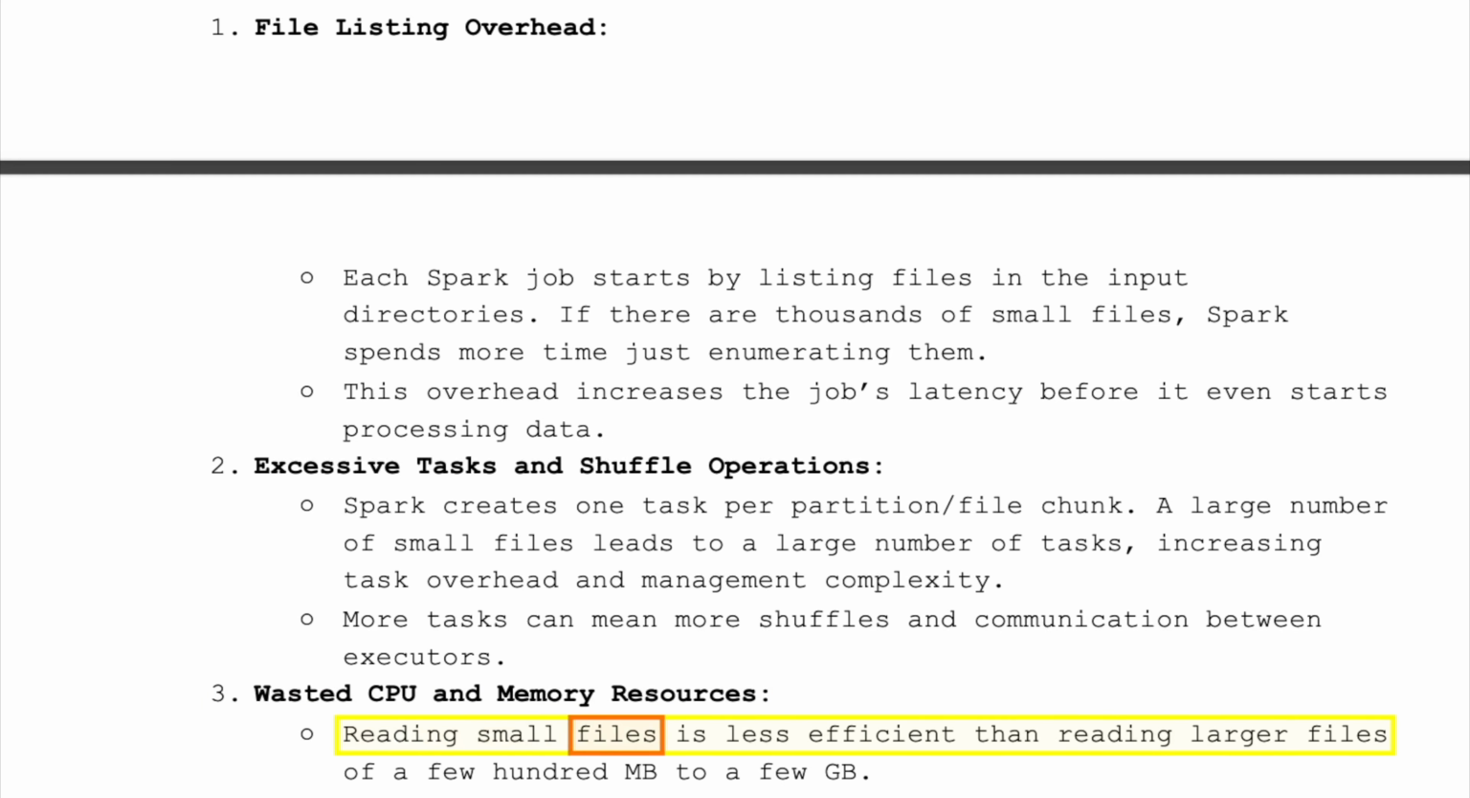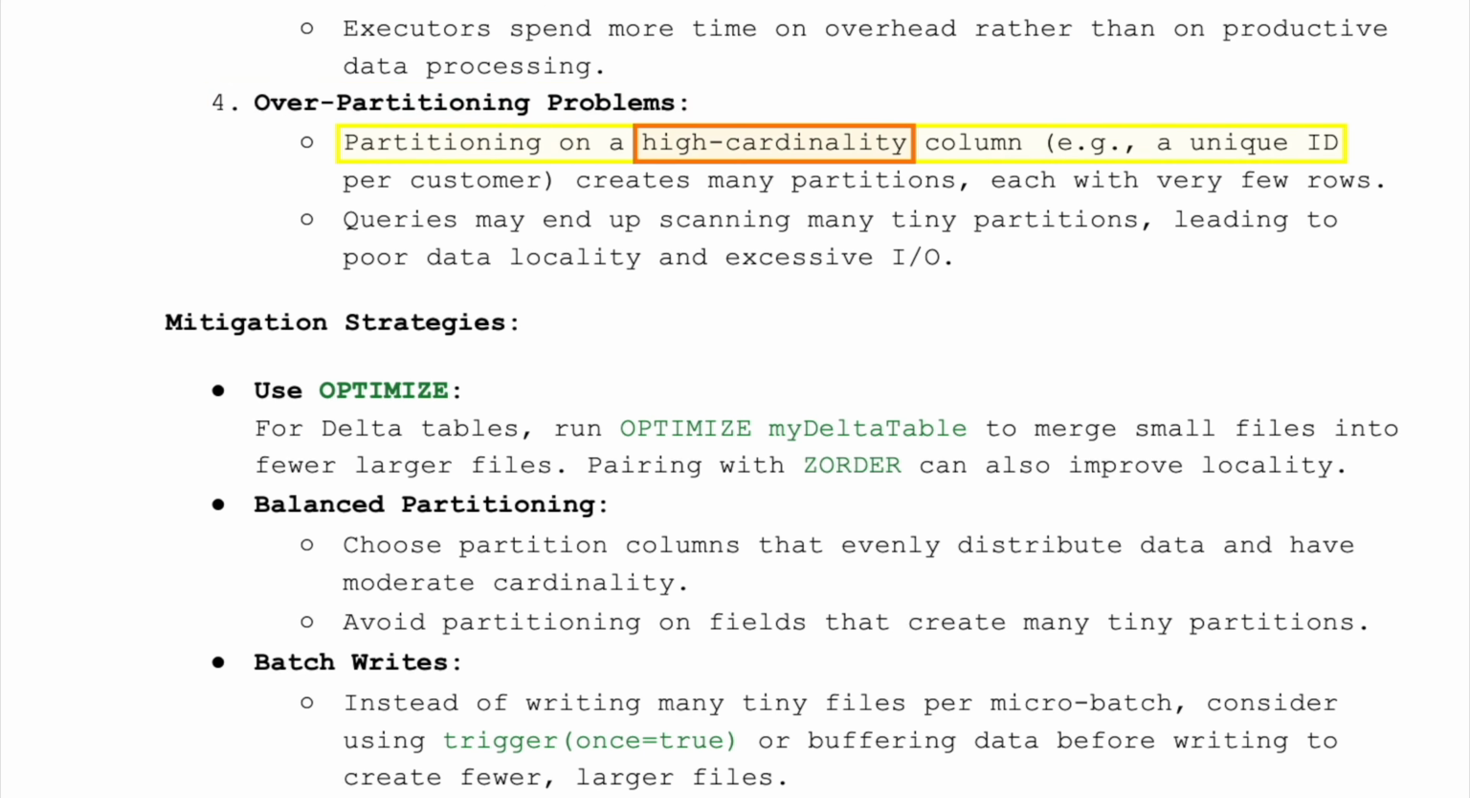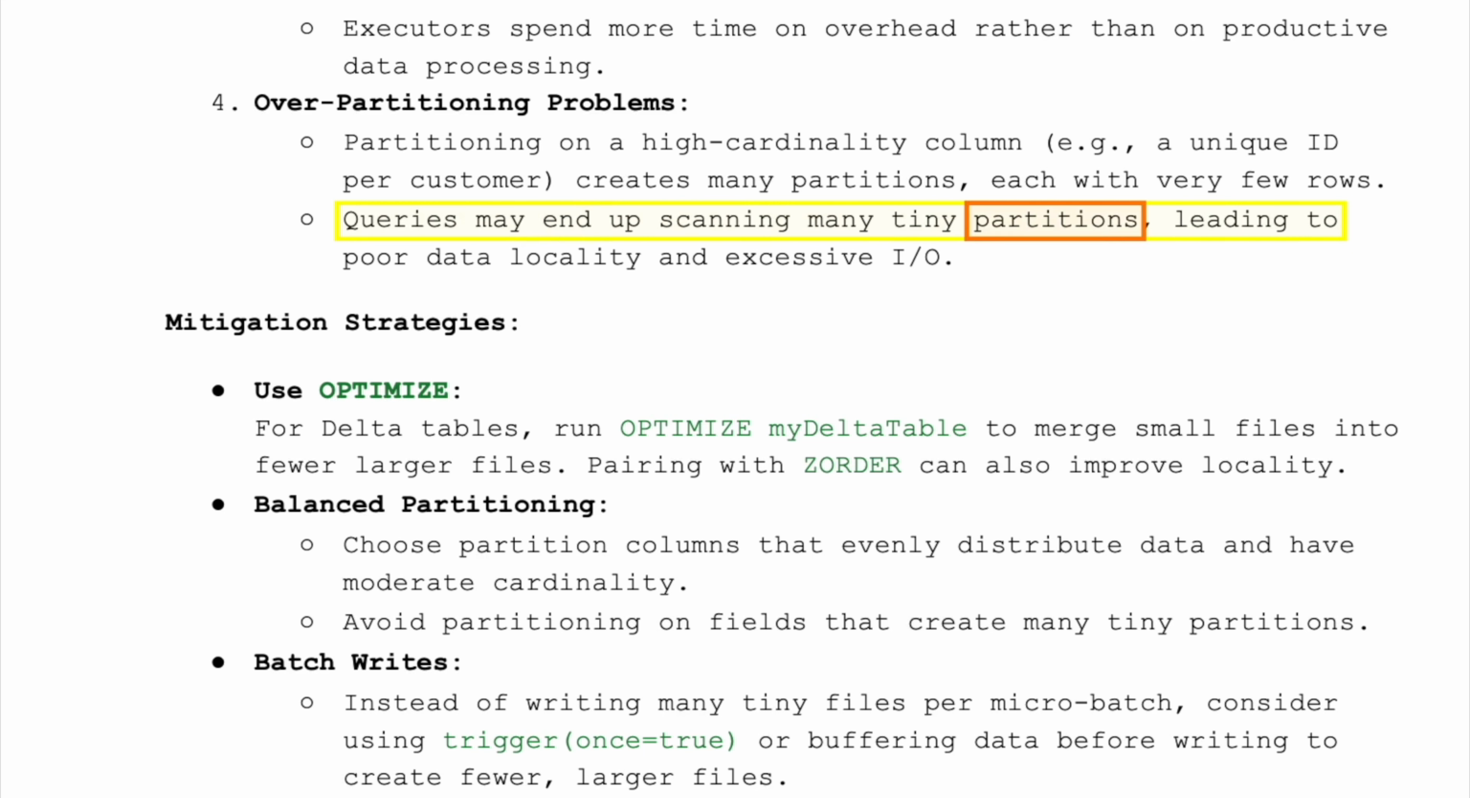Reading small files is less efficient than reading larger files of a few hundred megabytes to a few gigabytes. Executors spend more time on overhead rather than on productive data processing. 4. Over-partitioning problems. Partitioning on a high cardinality column, for example, a unique ID per customer, creates many partitions, each with very few rows. Queries may end up scanning many tiny partitions, leading to poor data locality and excessive input-output.